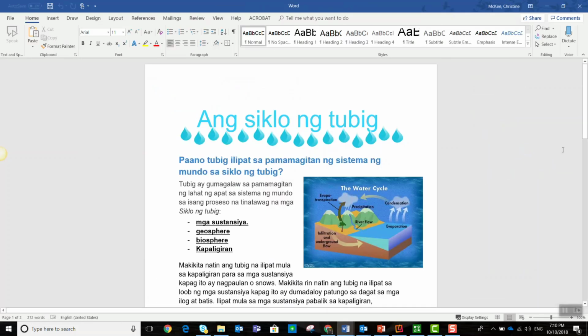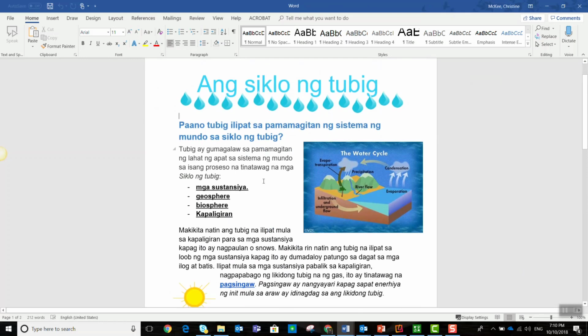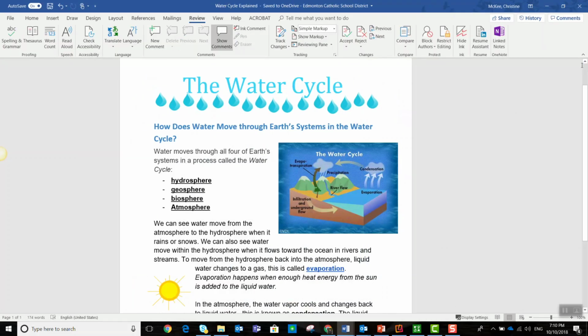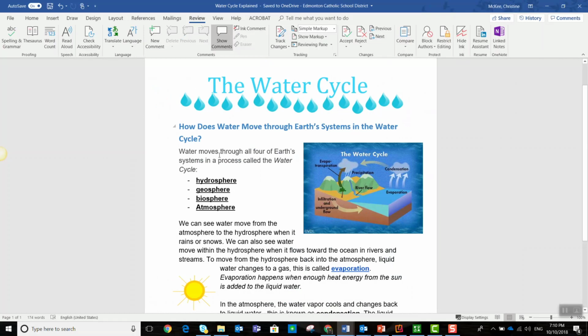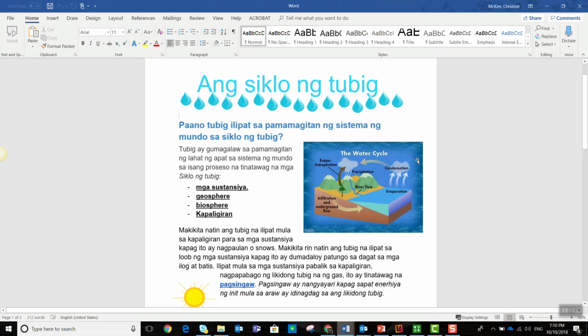And notice that my text, including headings, was translated to the Filipino language of Tagalog. Now, this is not the original Word document. In fact, let's minimize this so that you can see that no changes were made to my original document. Instead, Microsoft Word created a new document with the translated text.